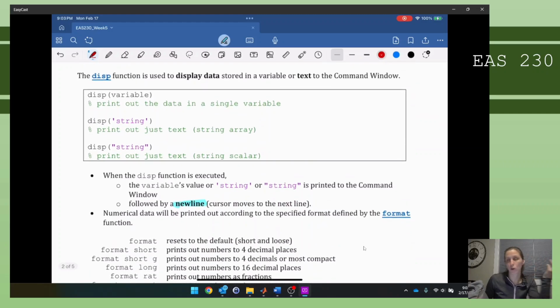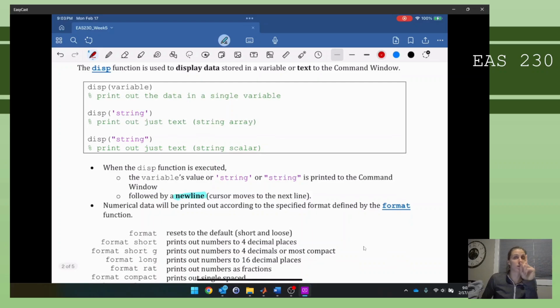Okay, so now let's figure out why we even need to know about characters and string scalars. The next piece of this week is looking at two different functions that display data and text to the command window. The first function is disp. It's a relatively lowly function, very basic, that's used to display data stored in a variable or text to the command window. It just takes one argument, where I say disp and then the variable, or disp and a character array, or a string scalar.